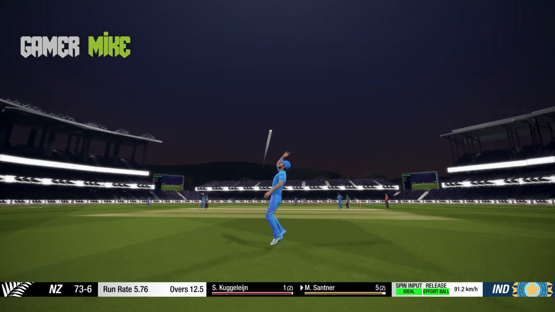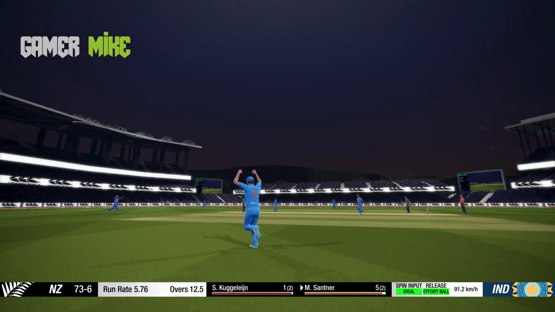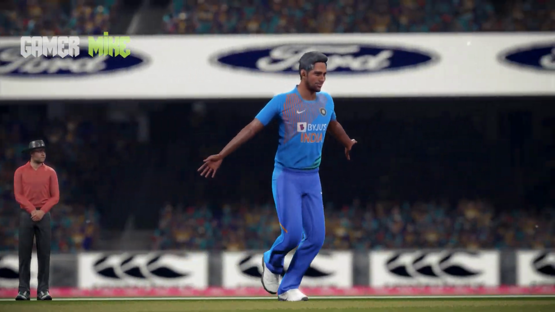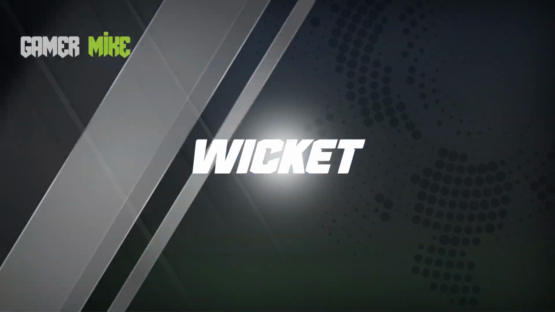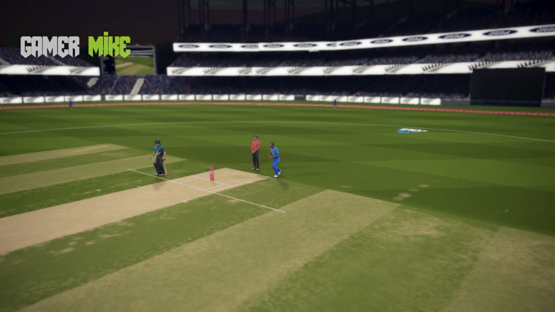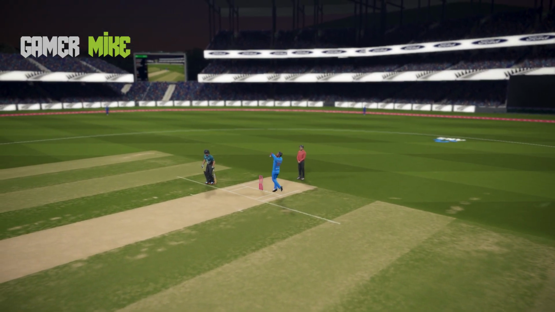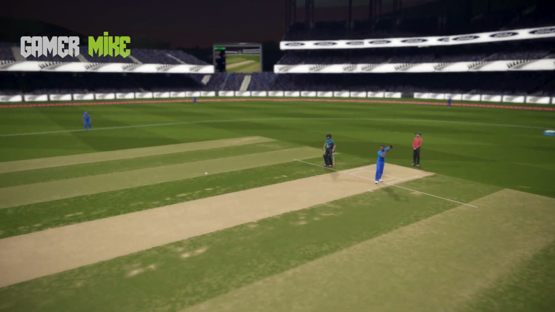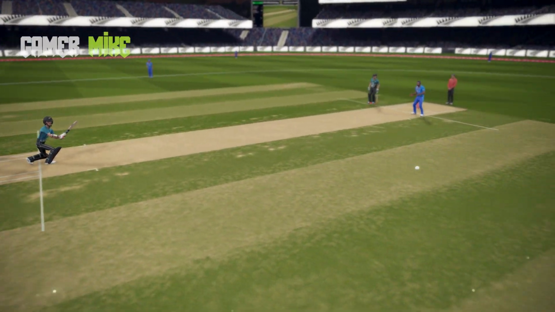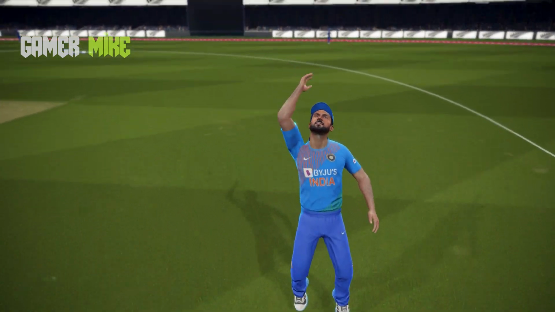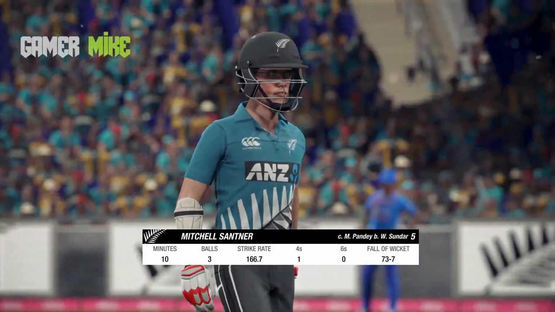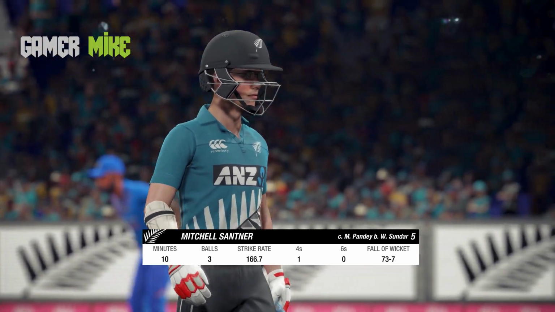And he gets to it. Manish Pandey, the mid wicket fielder, gets to that catch. It was in the air again. Santner may be going again over the mid wicket fielder, but this time it was short. Mitchell Santner has to depart for 5.